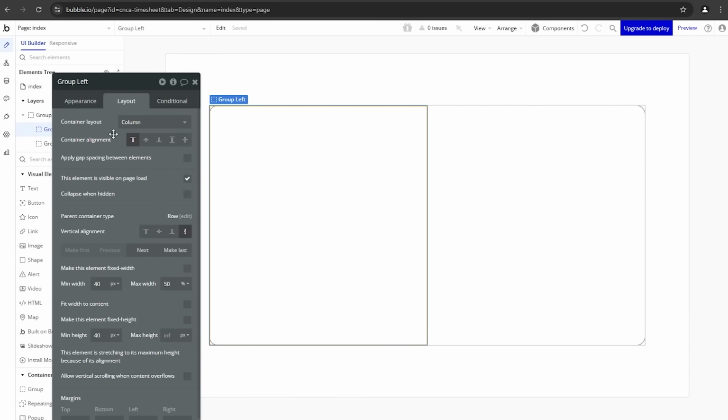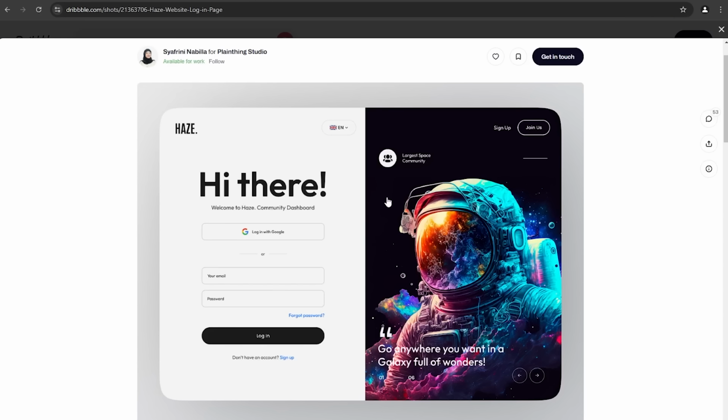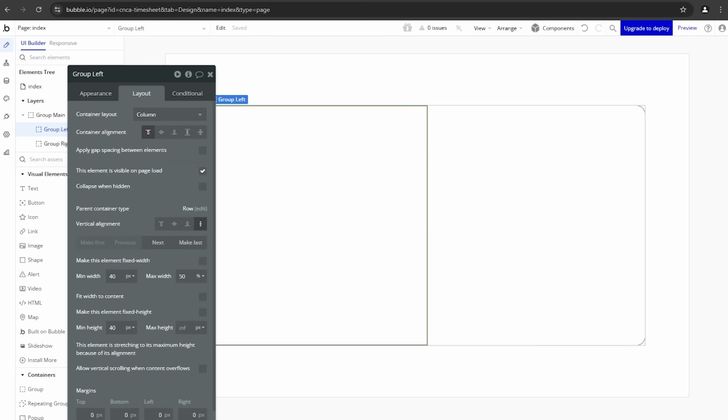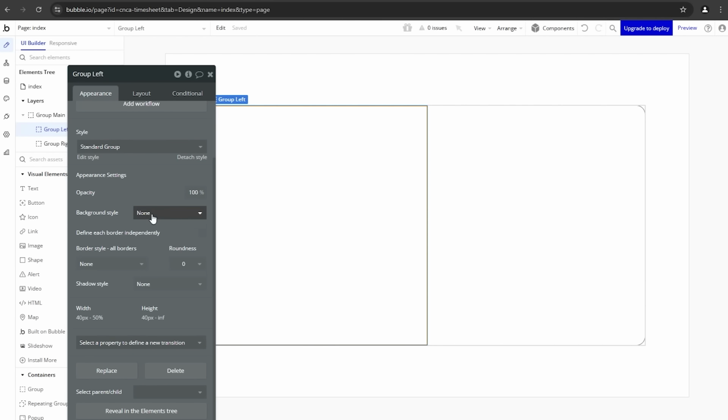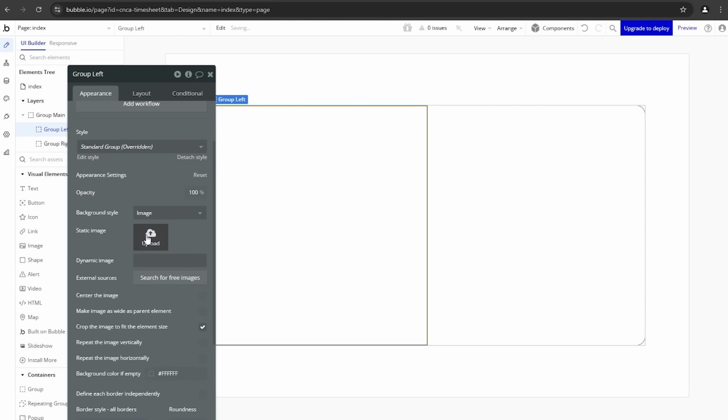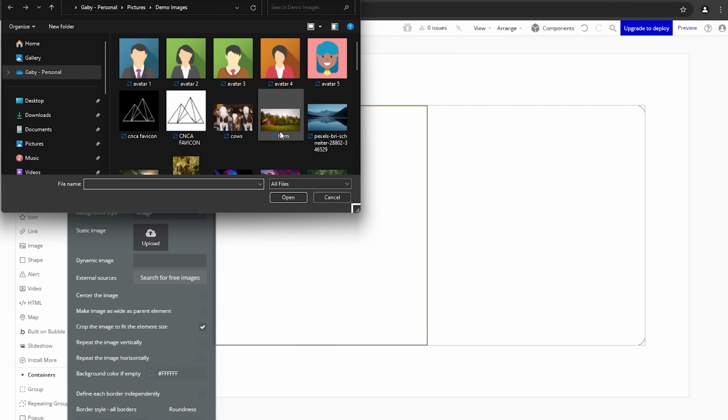Okay, so compared to this image here, I also have an astronaut image. They're looking the other way, so I'm going to reverse the side so that they can actually be looking at the form. So I'm going to change this group left to have a background image. Let's go to the background style, image. Let's upload an image from my computer.